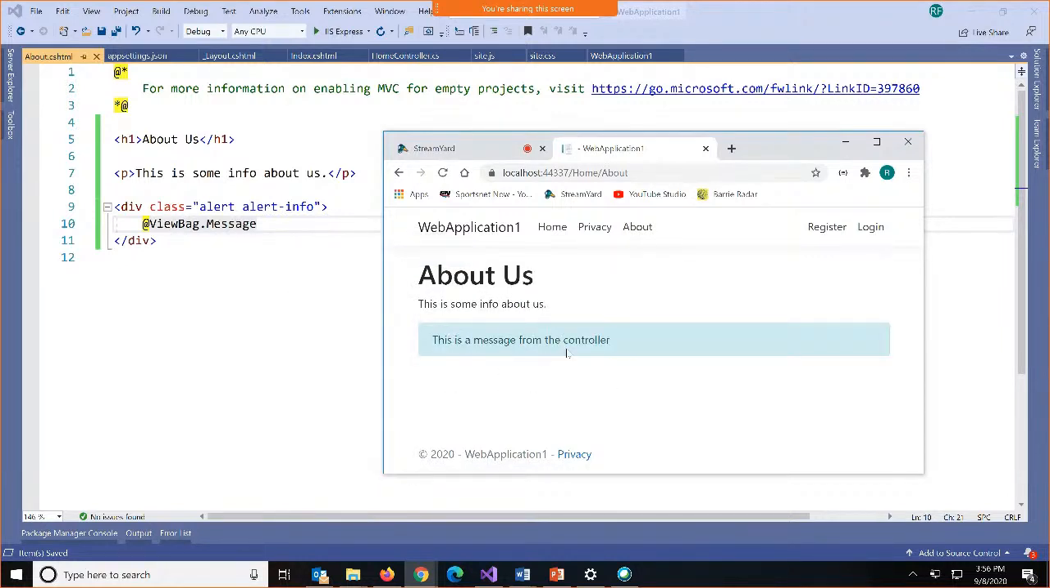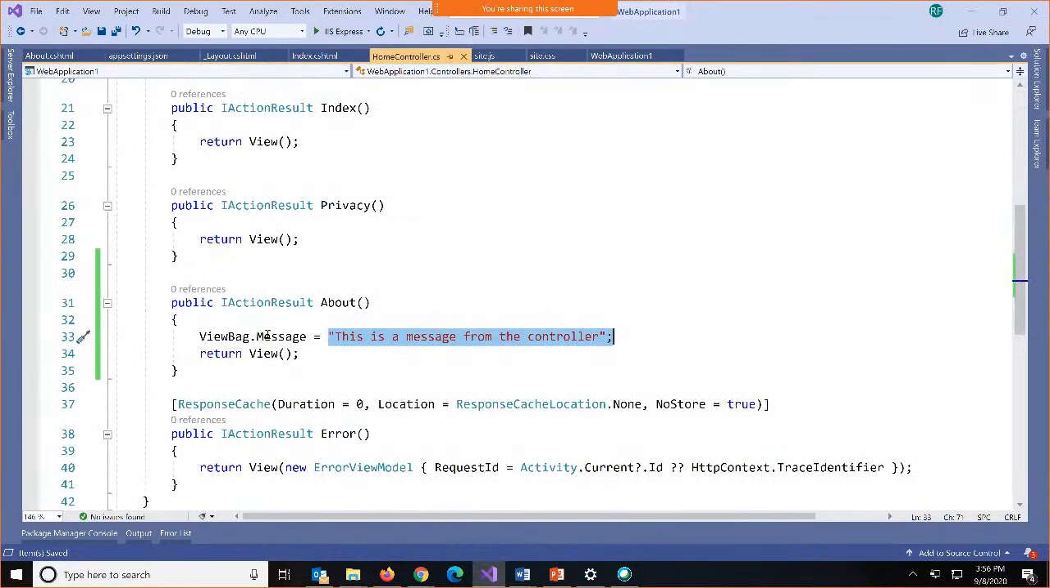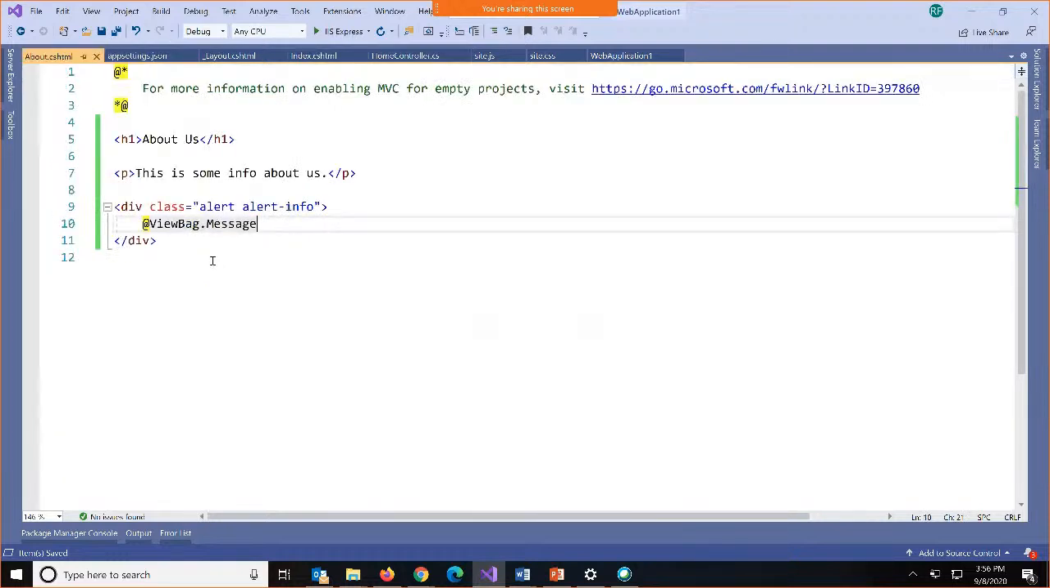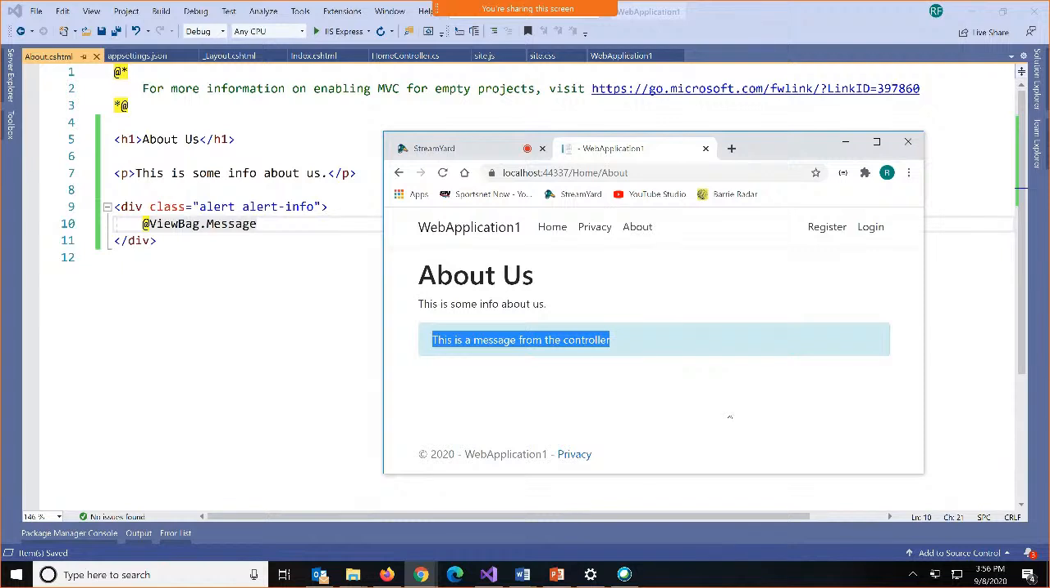So now here's our alert, and the value that we pass, the value that we put right into the view bag in our controller, we can now render and display in the view. So we will use some other methods of passing data when we've got complex objects, but we will use the view bag for things like messages or simple data.